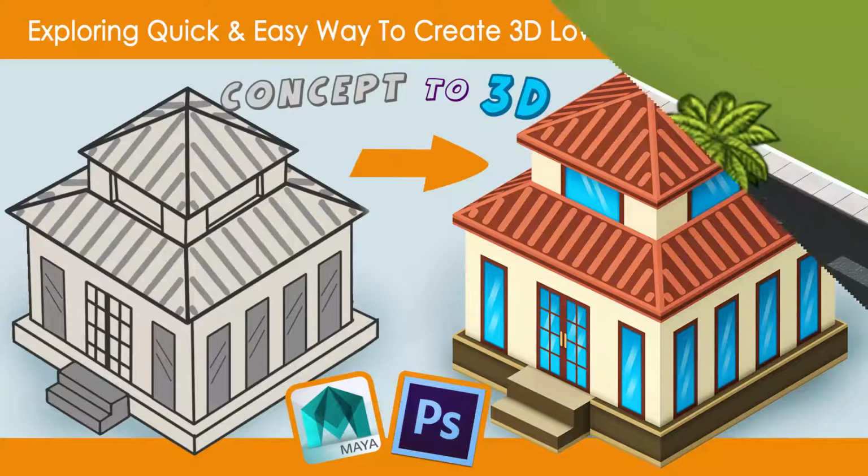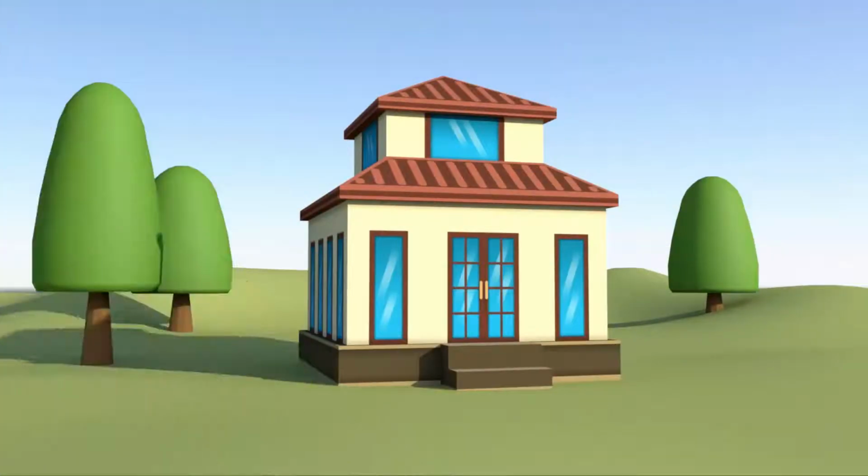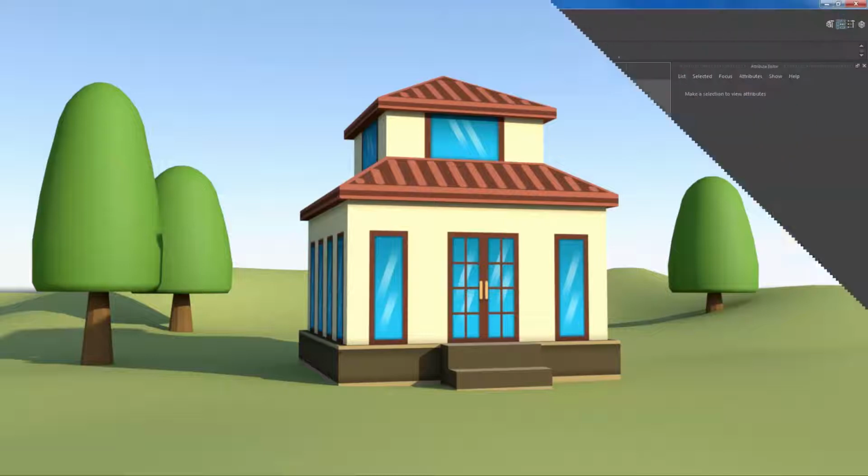This tutorial is all about creating a low poly office building for digital board games like Monopoly, Township, etc. But you can use similar techniques for creating other low poly assets.